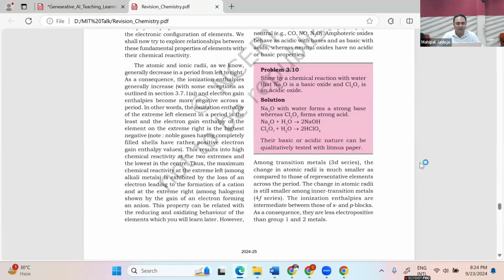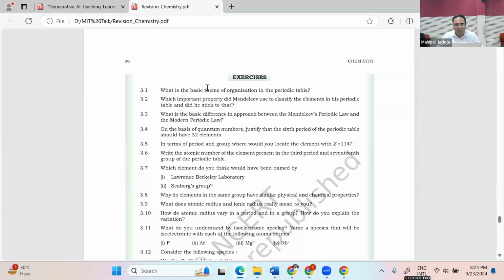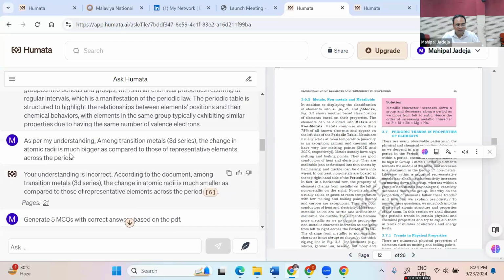If they are struggling, then they can use this particular resource and get the answer. For example, what is the basic theme of organization in the periodic table? This was the question from the exercise, and I asked that particular question over here, and it has answered it.